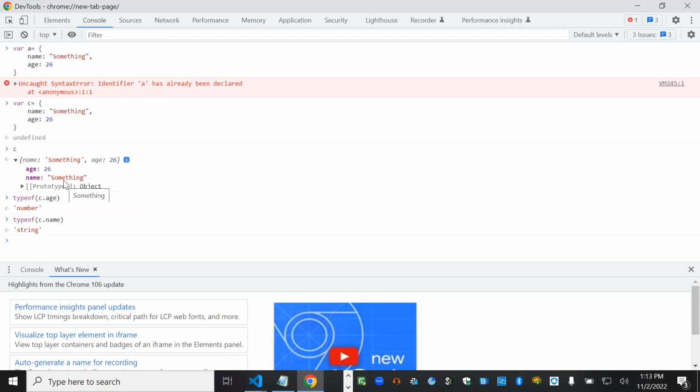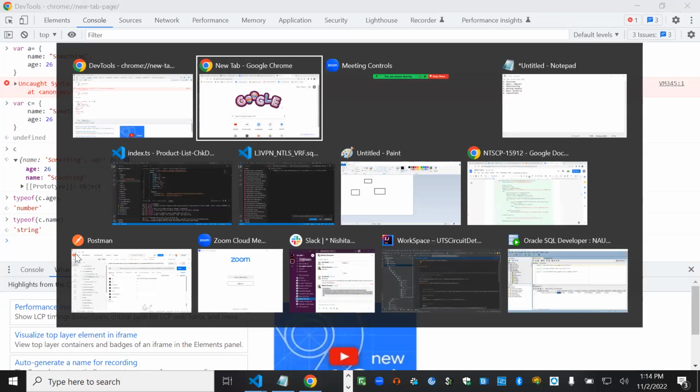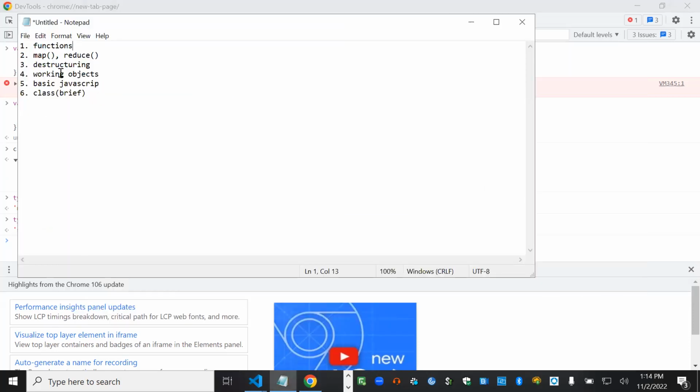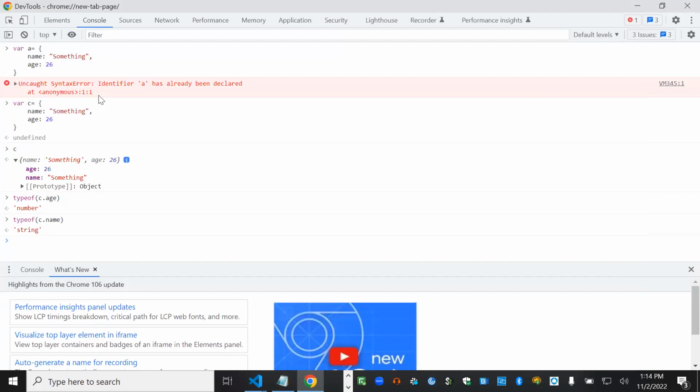We very frequently work with these objects because in the real world, the data is most of the times non-primitive. It's based on multiple primitive data types. So this is one thing that I wanted to tell you about objects. Now, with objects comes destructuring, and I'll talk about map reduce in a short while. So let's talk about destructuring first.